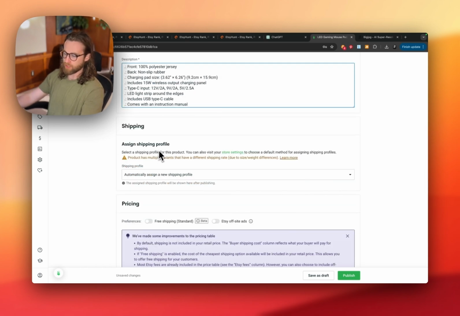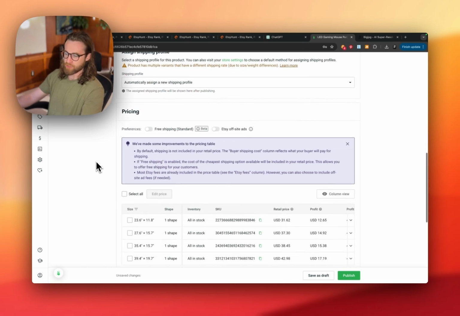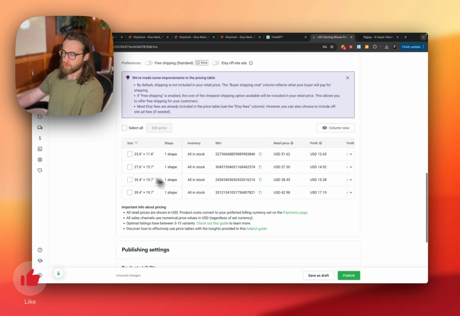For your shipping profile, go ahead and just automatically assign it to a new shipping profile, and then you're going to have your different variants here. So make sure that you have your Etsy store connected to Printify. Signing up for Etsy is super simple. Go to Etsy.com, sign up as a seller. They will walk you through step by step and you'll be selling on Etsy in no time.